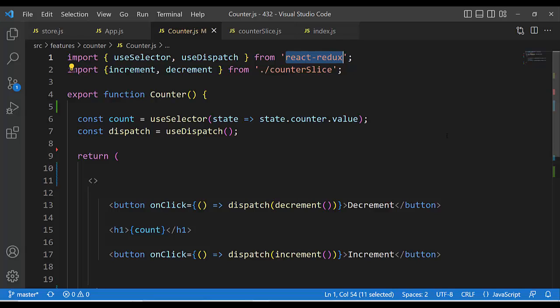Data flow by useSelector and useDispatch. Data flows from dispatch to reducer and from reducer to useSelector. After that, layout: import, export function, return, declaration of variables, and return, and in parentheses must go JSX.